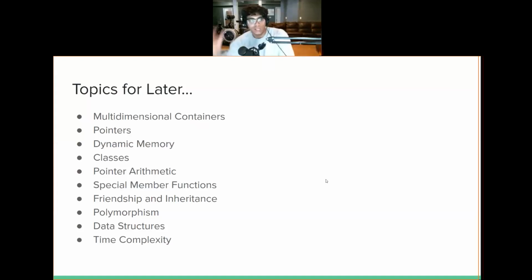So that's actually all I have for today. Next time, or in the future, we could talk about multi-dimensional containers, pointers, dynamic memory, classes, pointer arithmetic, special member functions, and a lot more.